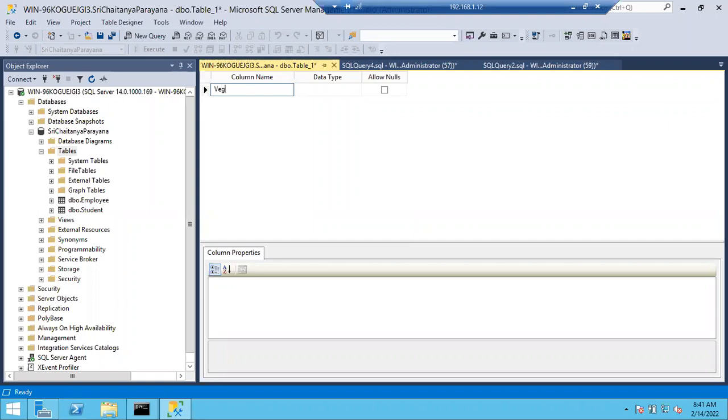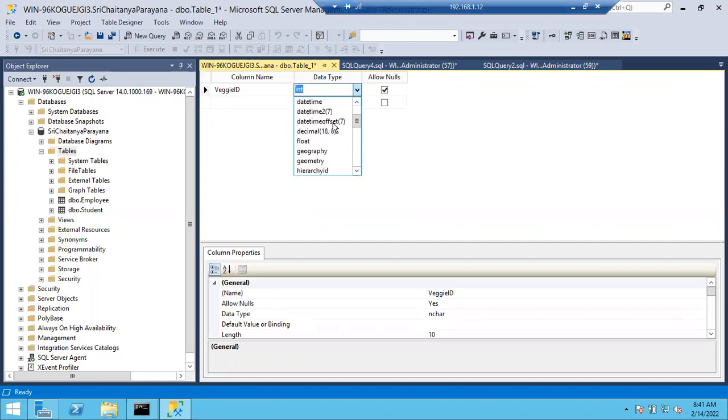Veggie ID is one column name. This is integer. Here you can see how many data types there are: bigint, binary, bit, char, date and time, datetimeoffset, float, decimal, geography, geometry, hierarchyid, image, int, money, text, numeric, real, smallint, smallmoney. See how many data types there are.